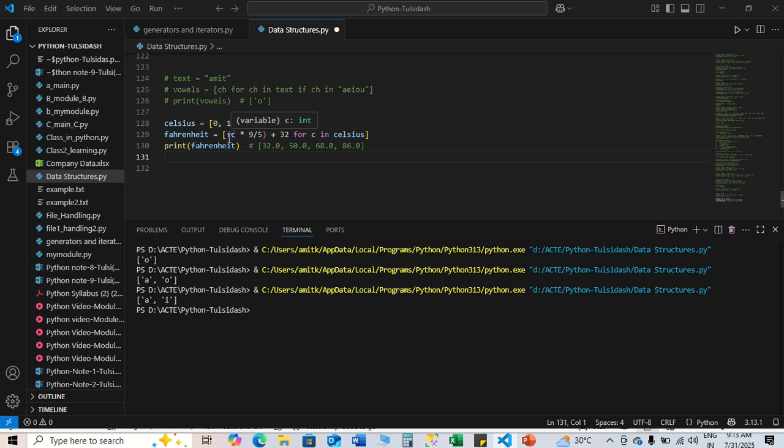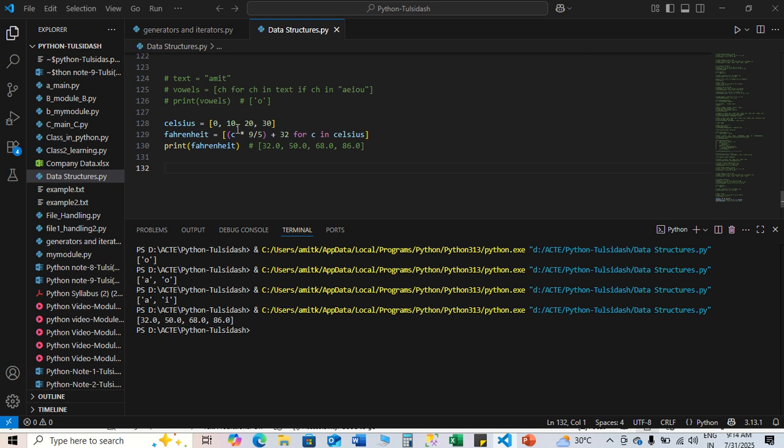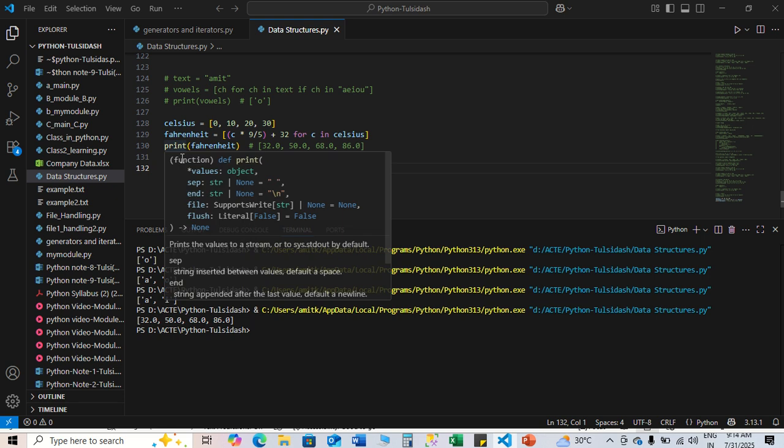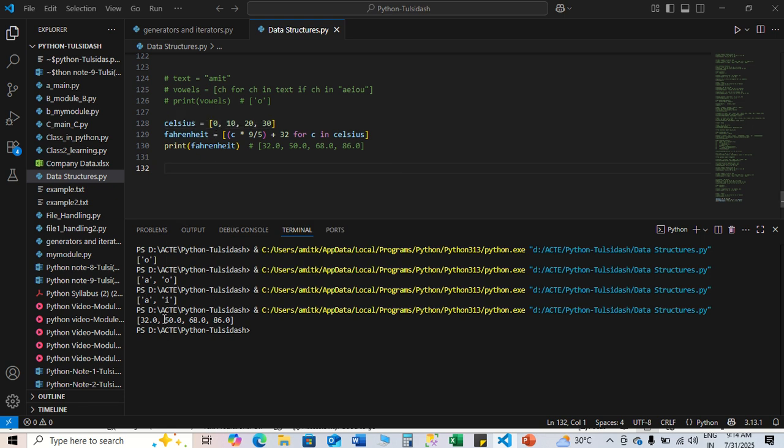So this is the formula to convert Celsius into Fahrenheit: C multiplied by 9/5 plus 32. So let's see. Here 0 Celsius converted into Fahrenheit equals 32. So 0 is treated as 32 in Fahrenheit, and 10 becomes 50, 20 becomes 68 and 30 becomes 86.